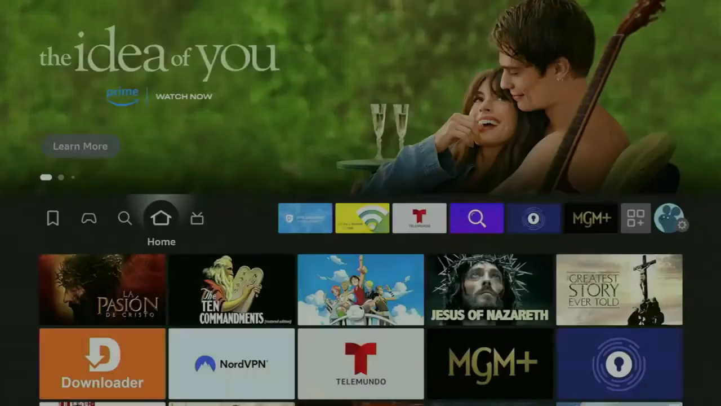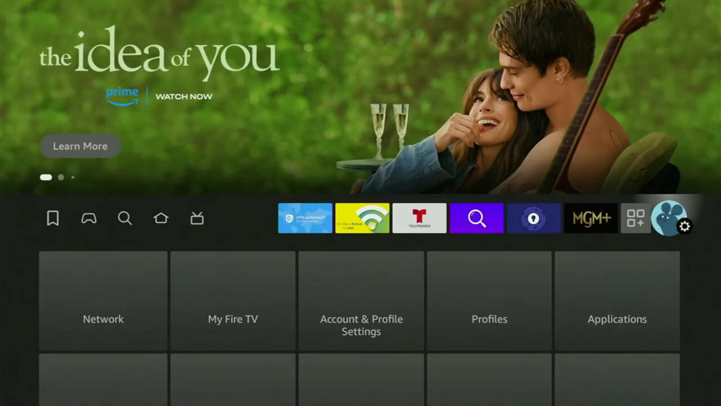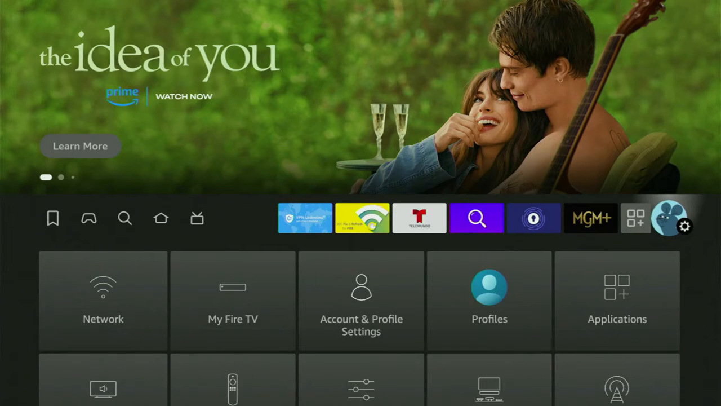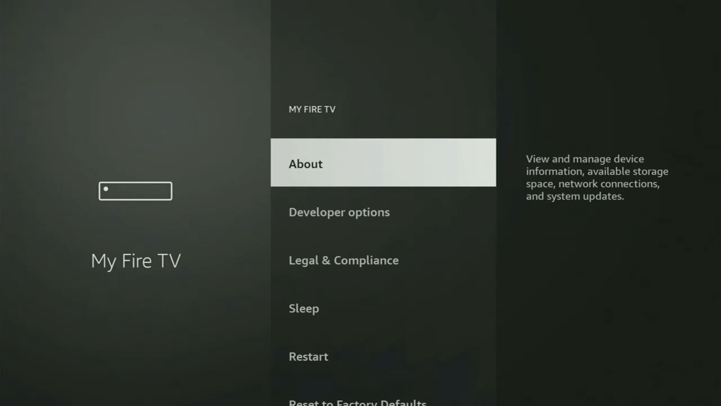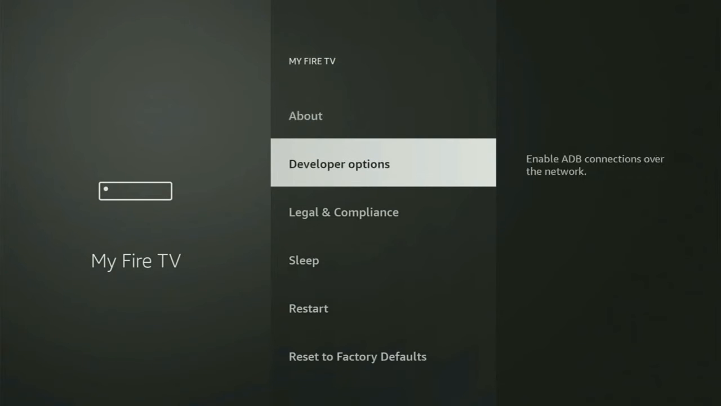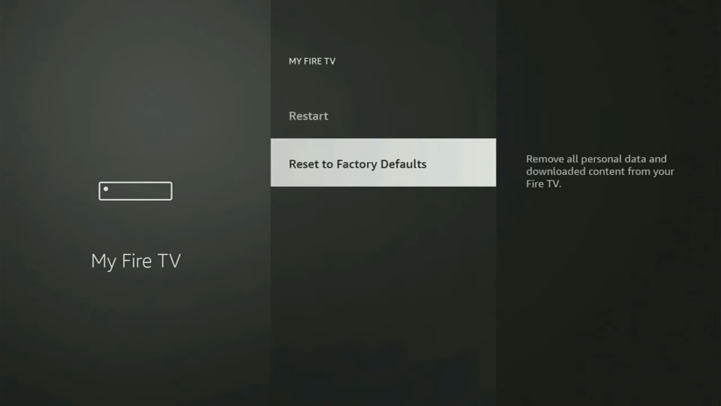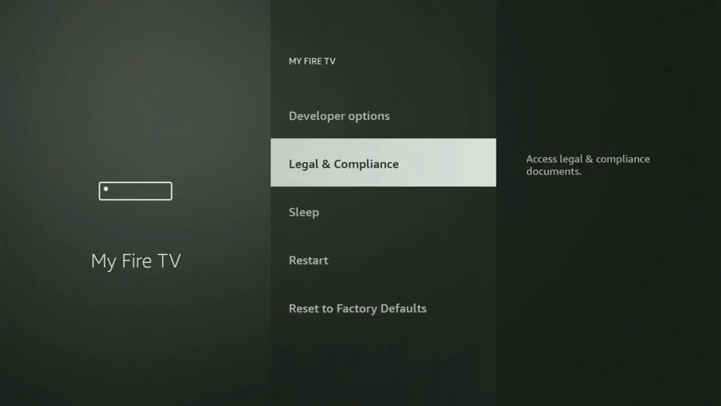So now to set up Downloader, you need to go to the settings by clicking this button with a gear icon, then scroll down and go to My Fire TV. You open it, and in here, you will need to turn on developer options for the Fire Stick. But on some Fire Sticks, and especially on the new Fire Stick devices, the developer options might be hidden by default. So if that's the case and you cannot find developer options anywhere, then no need to worry because it's pretty easy to make them appear.